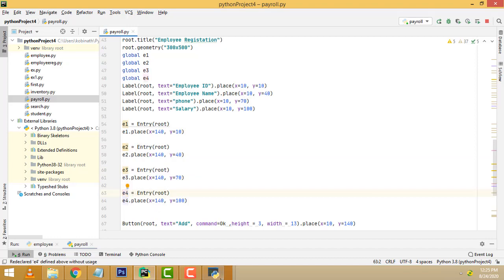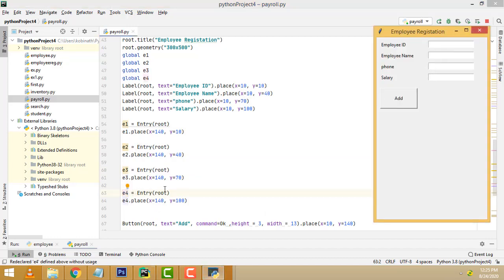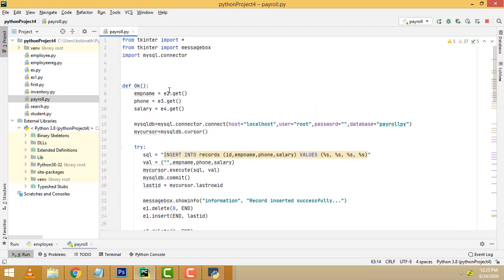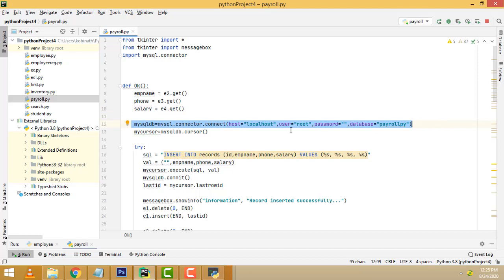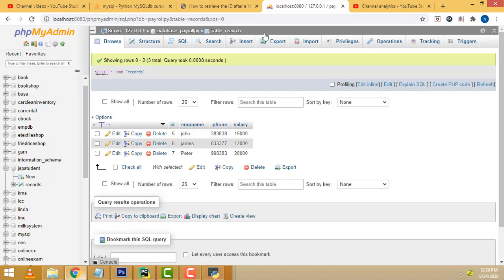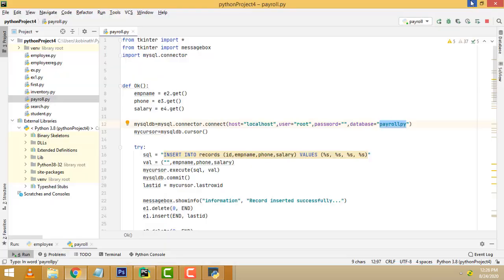What you enter in these text box fields goes here and is assigned to the relevant variables. After that we have to establish a database connection between MySQL and Python. This is the user credential of the MySQL server: root is the username, password is blank. The server is localhost, the database name is payroll py, and the table is records.